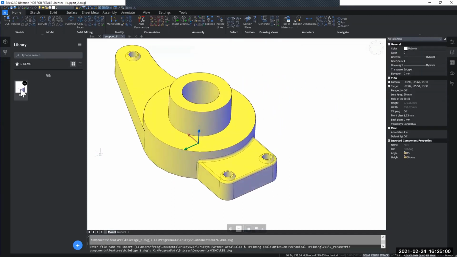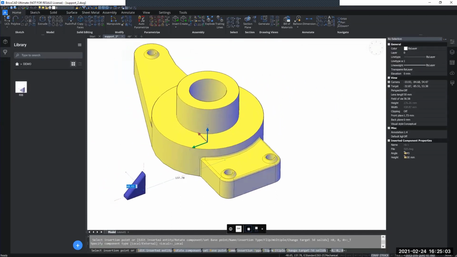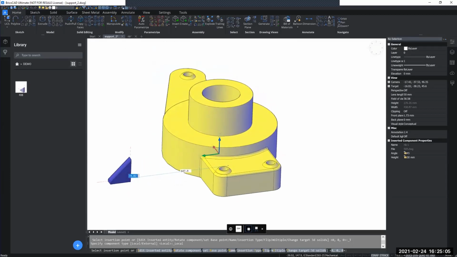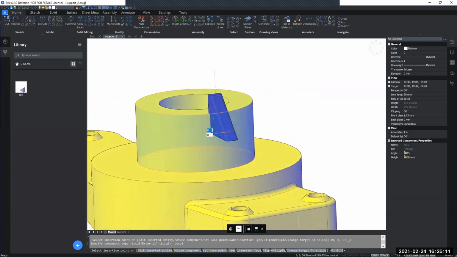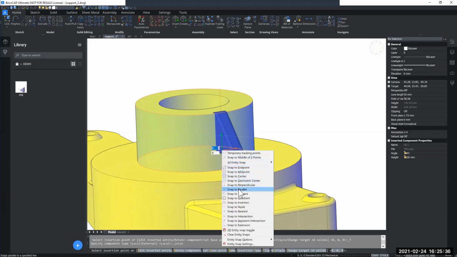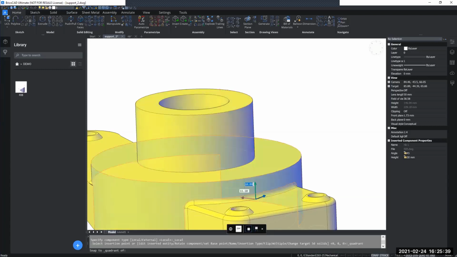If I then select the rib, it will be appearing on my cursor in the model space. I want to snap it onto this surface here, the surface that revolves around this cylindrical geometry. And I want it to snap onto a quadrant snapping point on the bottom here. I'm having some difficulties finding it, so I can then check my snap settings and I can hold shift and click my right mouse button, where I can find the snap to quadrant option.